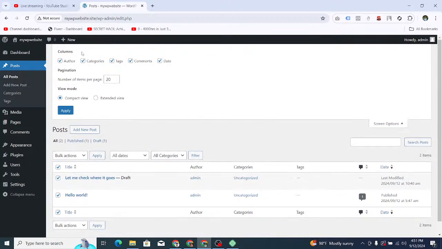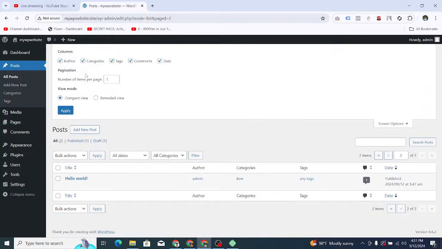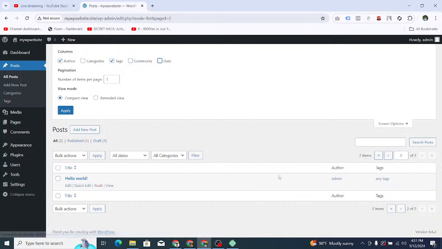Our screen options set how many posts we want to see there. We use 20. If we use one, what will happen? We click one and click apply. I have two posts and this is one, and it shows pagination, one of two pages. Go to the next page, we see Hello World. Every column, if we don't want to see categories or comments, we can uncheck them. We don't want to see date, we can uncheck them.